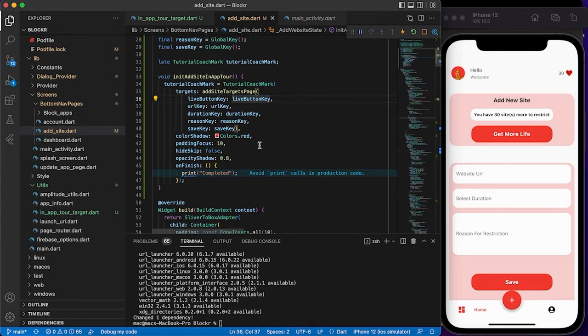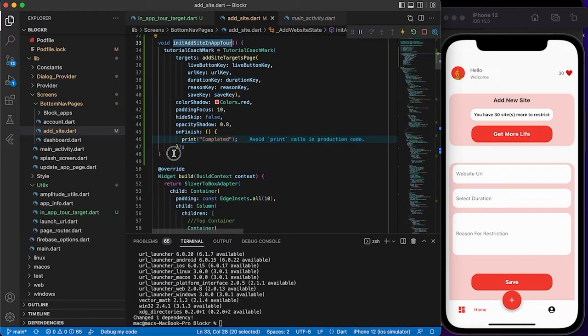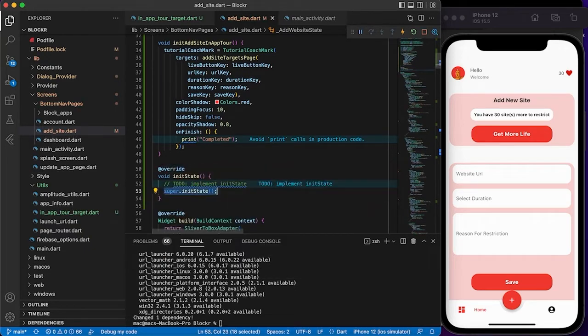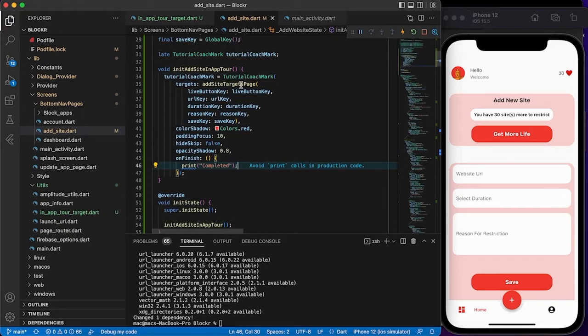All right. So the first thing you want to do in this case is to initialize the in-app tool, whatever you're doing. So we have an init state somewhere around here. You want to make sure you initialize the in-app tool first thing. Okay, you initialize it before you show it. Showing it is more like triggering.